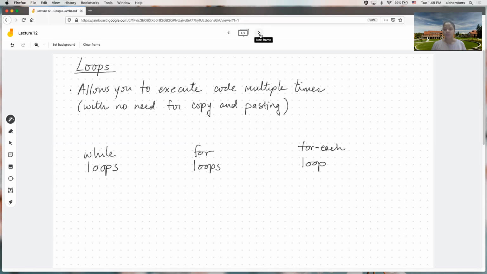In Java, there are three types of loops. There are while loops, for loops, and for each loops. We're going to begin by talking about while loops, and then we're going to look at for loops. The for each loop we will not talk about in class, but it is in your textbook, and you can read about it and see examples of how to use it.